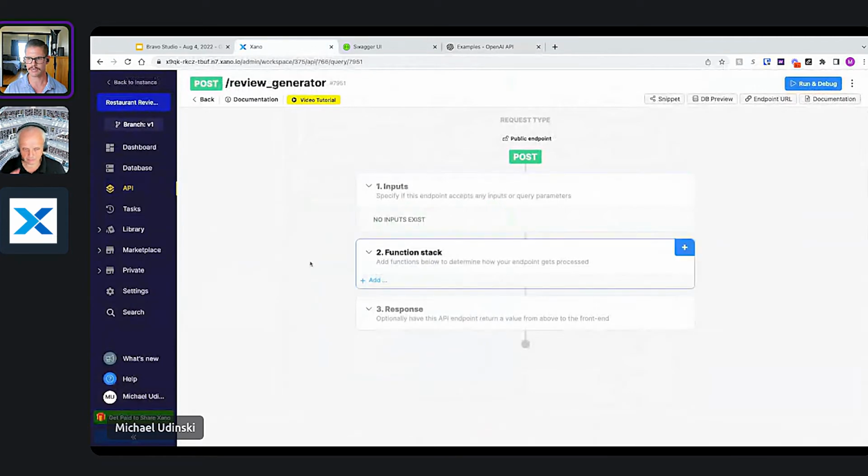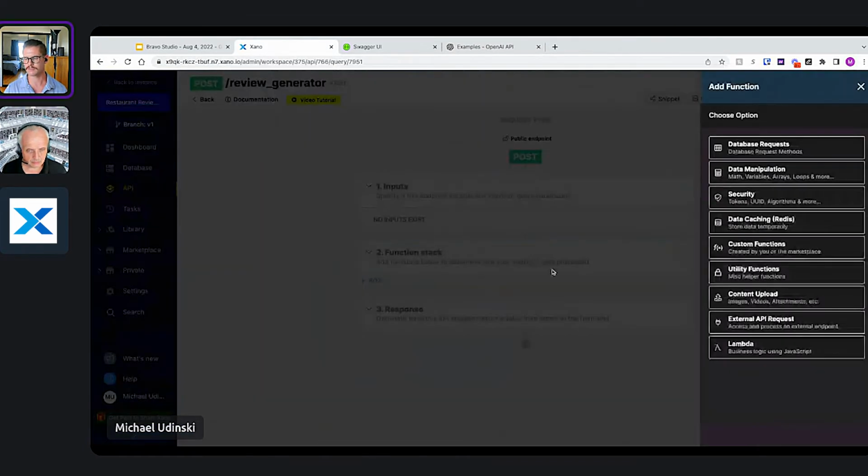In my function stack, let's add our first function. You can see this panel on the right opens up with tons of different options, and there's even functions nested within here. But I'm going to start with this external API request.